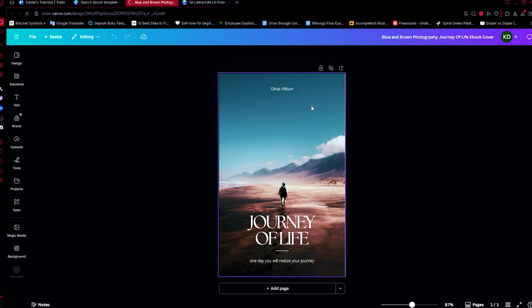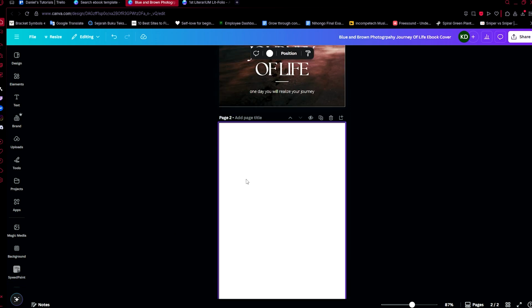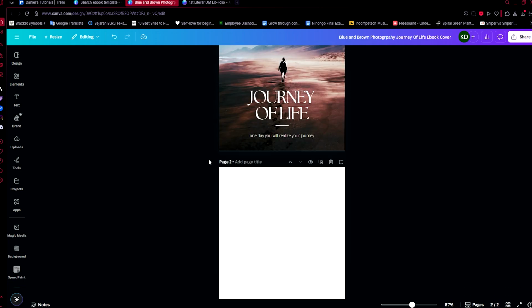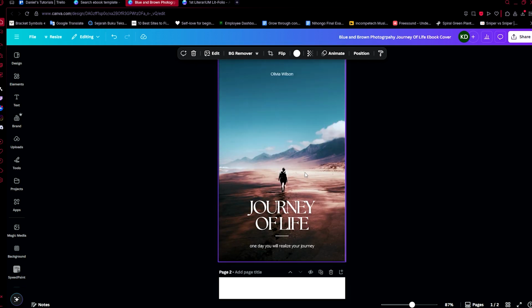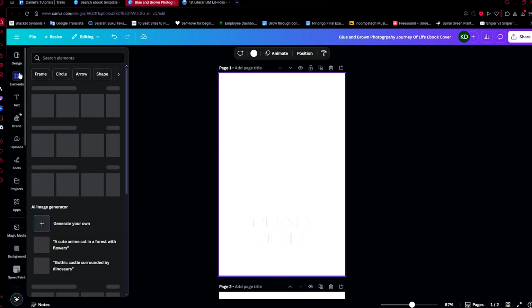So what you just need to do is to start off by maybe either editing your cover, the aesthetics of your book, or starting on the pages. So what you can just click is add page over here, and then you can start writing down the contents of your book. Now let's say you want to change the photo. All you need to do is to delete the photo and then go to elements and choose what kind of photo you want to have here.